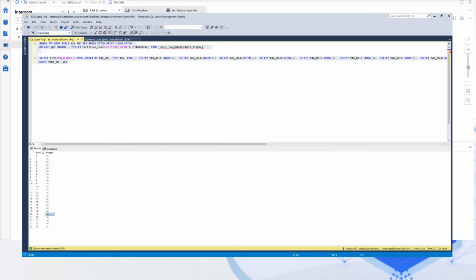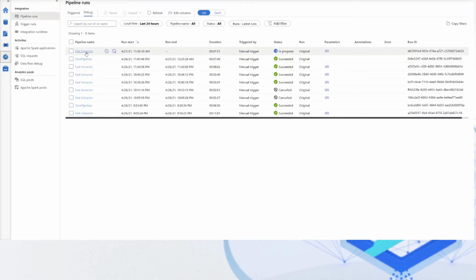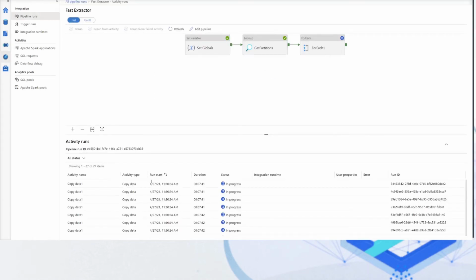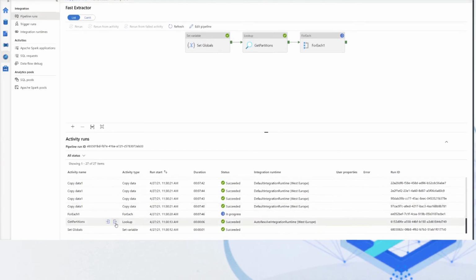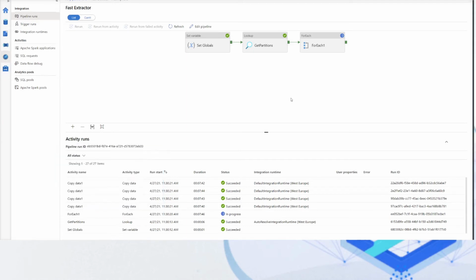So if we relate that back to the pipeline, that is the first query we do. So that's our lookup. If we go into this guy whilst he's running, we can now look at the get partitions output, and you can see here we're getting the partitions 0 to 23, right? Now those are passed forward into the for each loop.